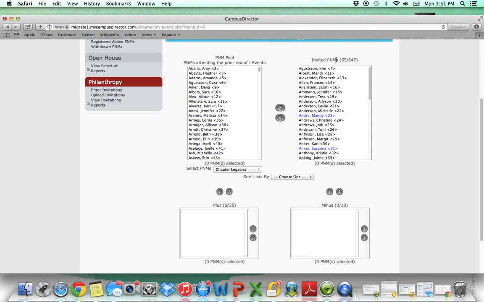Over on the right-hand side, you will see the number of PNMs you are able to invite back to this round of recruitment and the current number you have on the invitation list. As you move PNMs over, the current number you have on the invitation list will start to increase. You can always move potential new members back to the PNM pool as well.